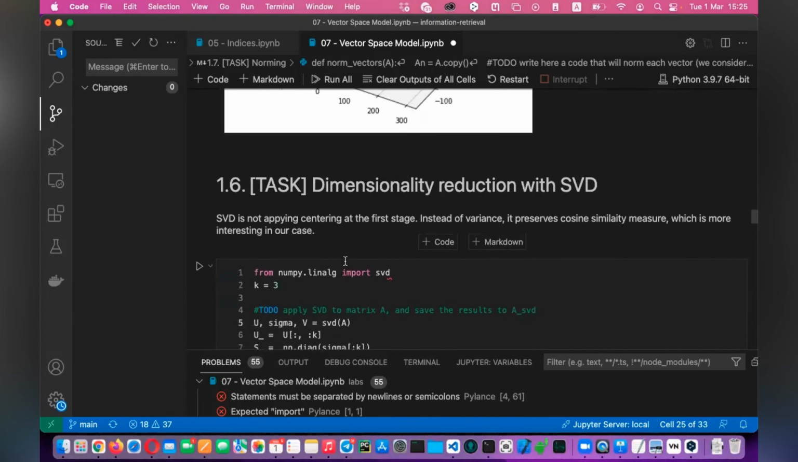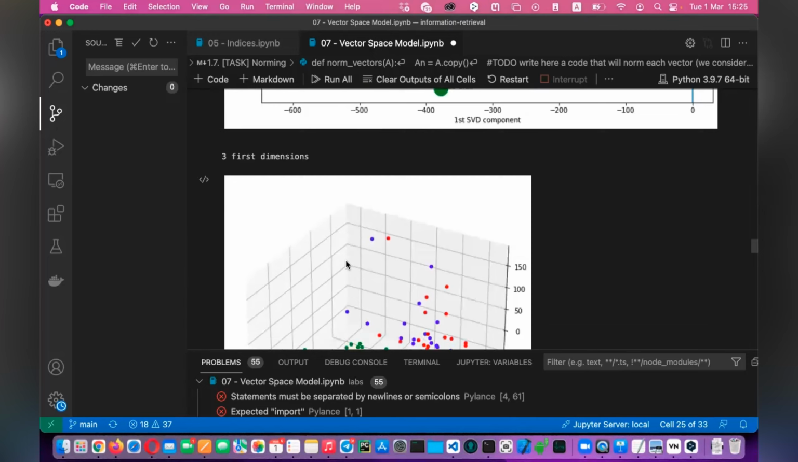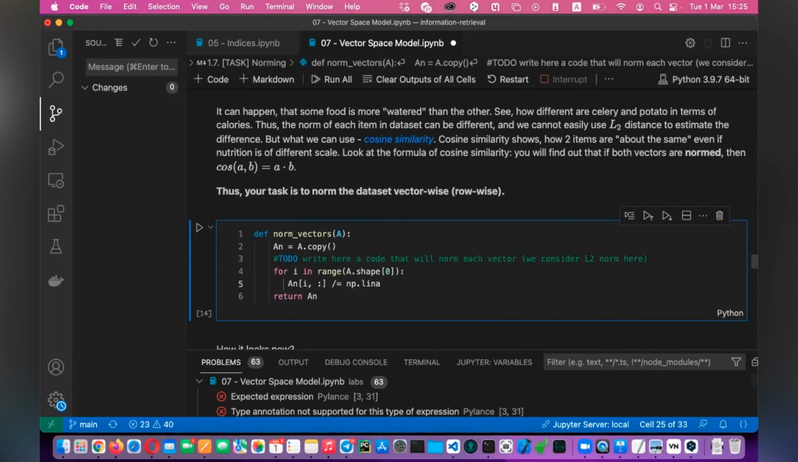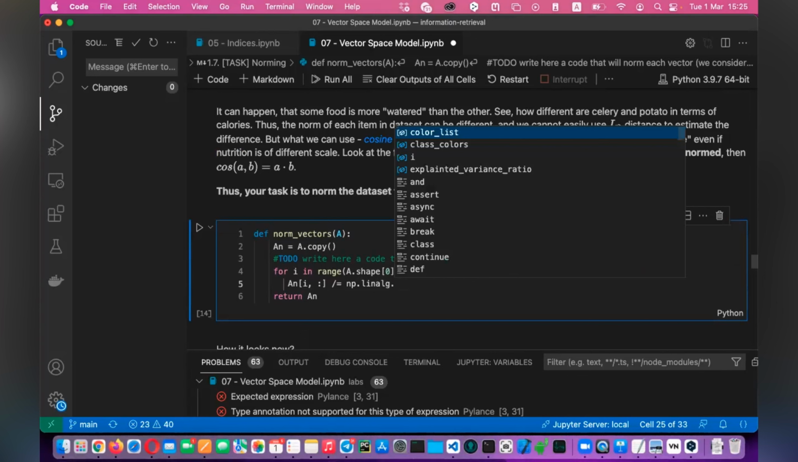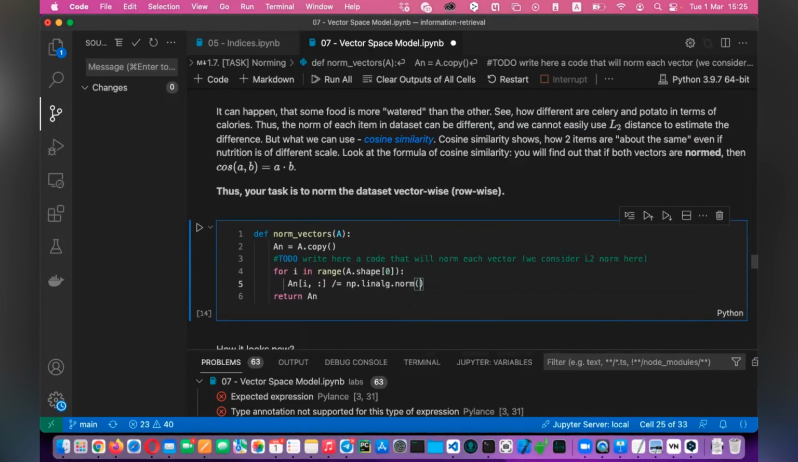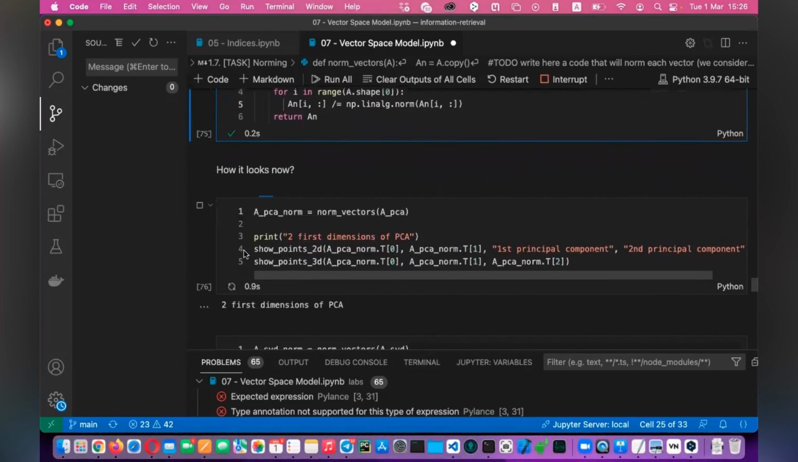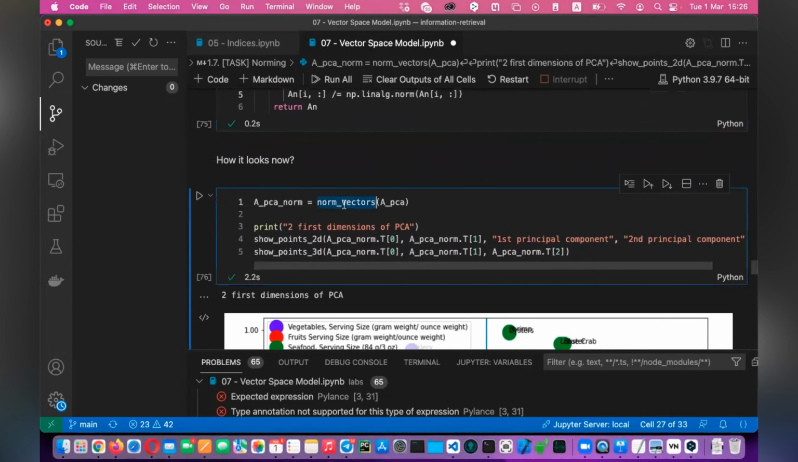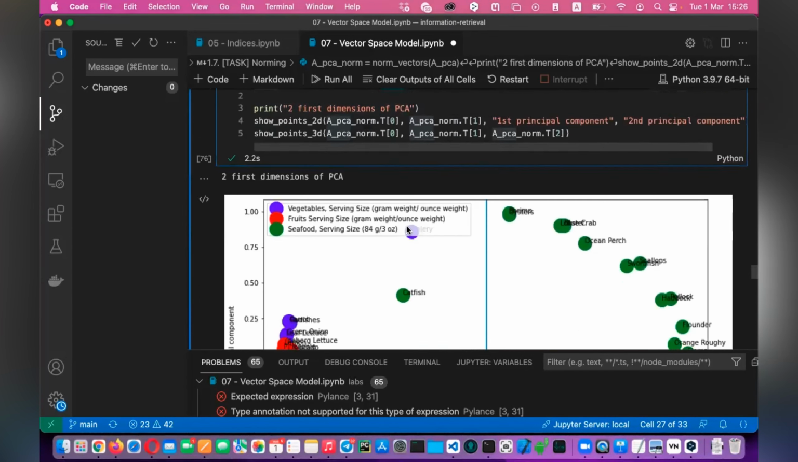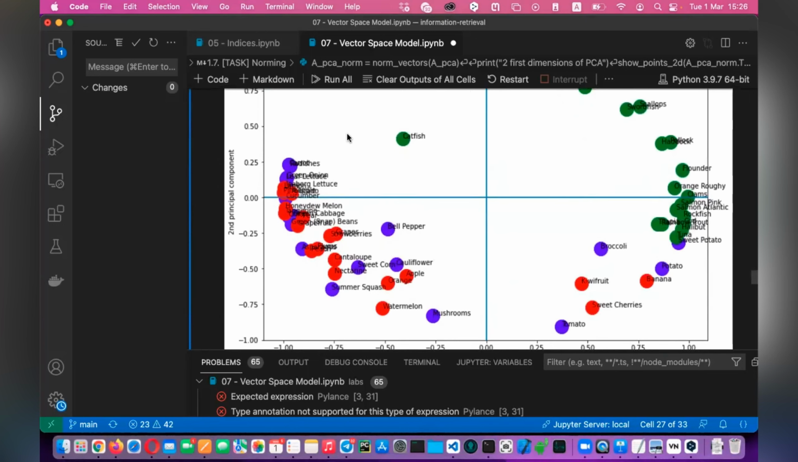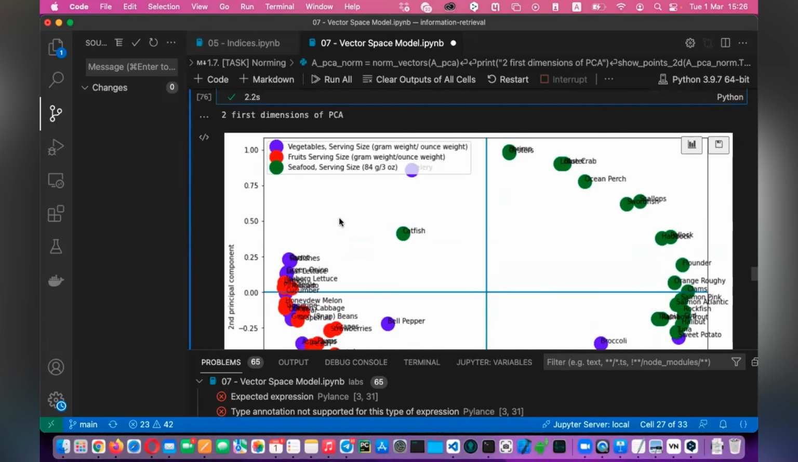Linear algebra dot norm. So replace it by the norm of that particular row. And that's pretty much it, right? So now we can compute the norm of A. So you have norm vectors of A with PCA. You can see how the data looks when we replace them by the norm.